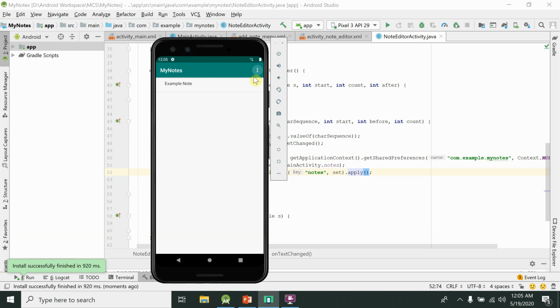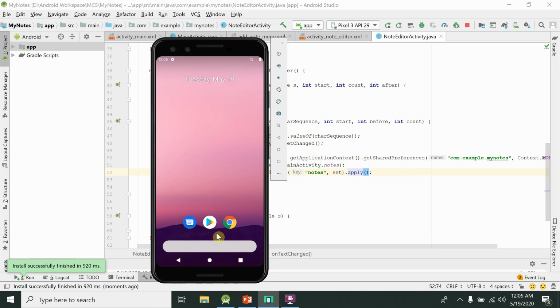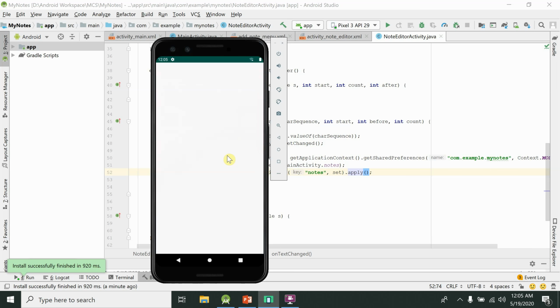So okay, this is our app. Let me add one note. So it is note 1, and you go back. So note 1 has been added. At this moment let me terminate my app. I'm going to run it again by clicking on this notes app, and it has not saved it. So what could be the problem?